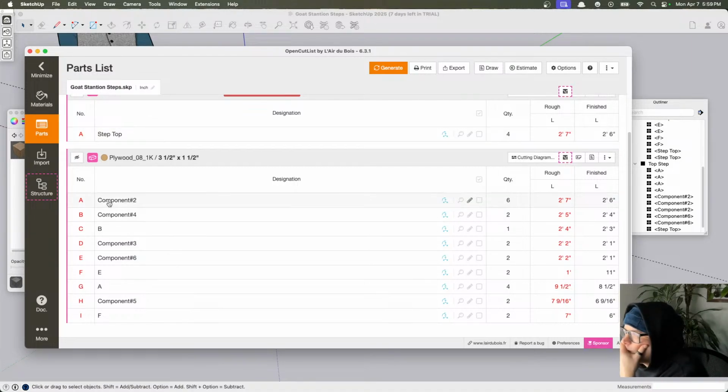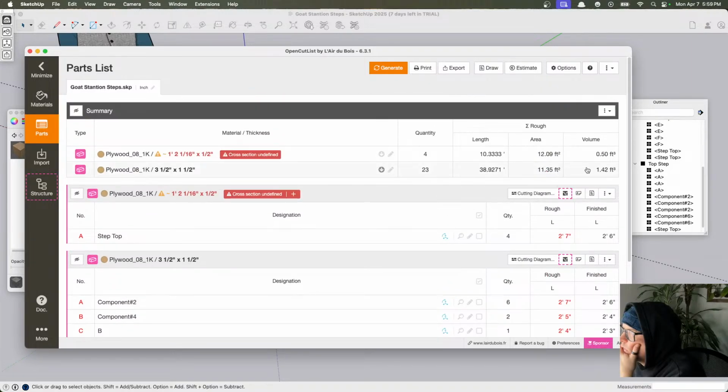Bit hard to read. Volume, area, length. I mean, are these 8-footers? I feel like they're probably 8-footers. And then what is this one? This one is a ½ inch and 1 foot.